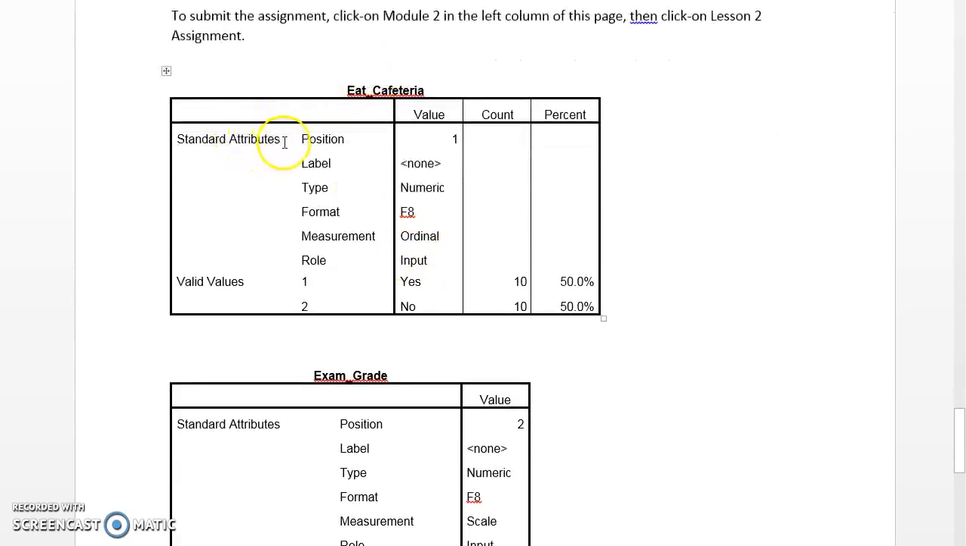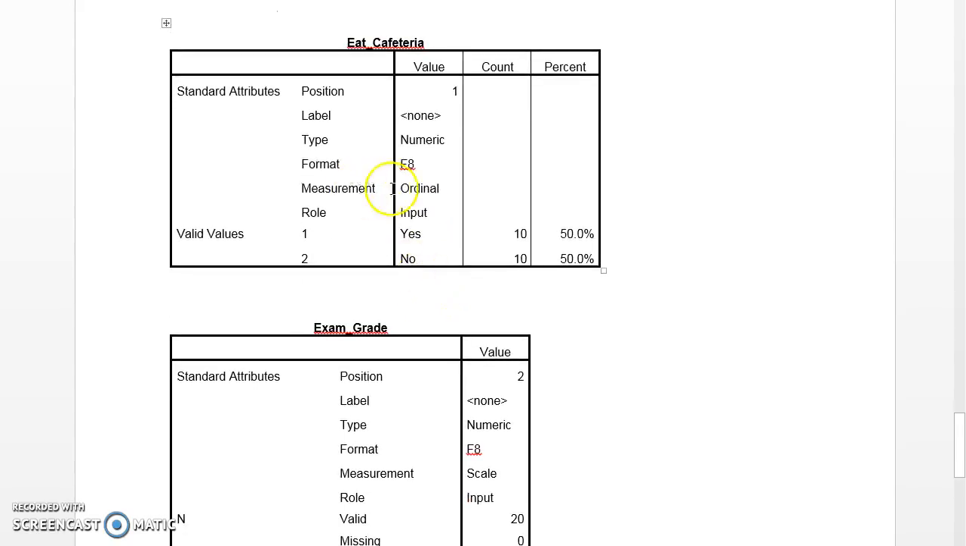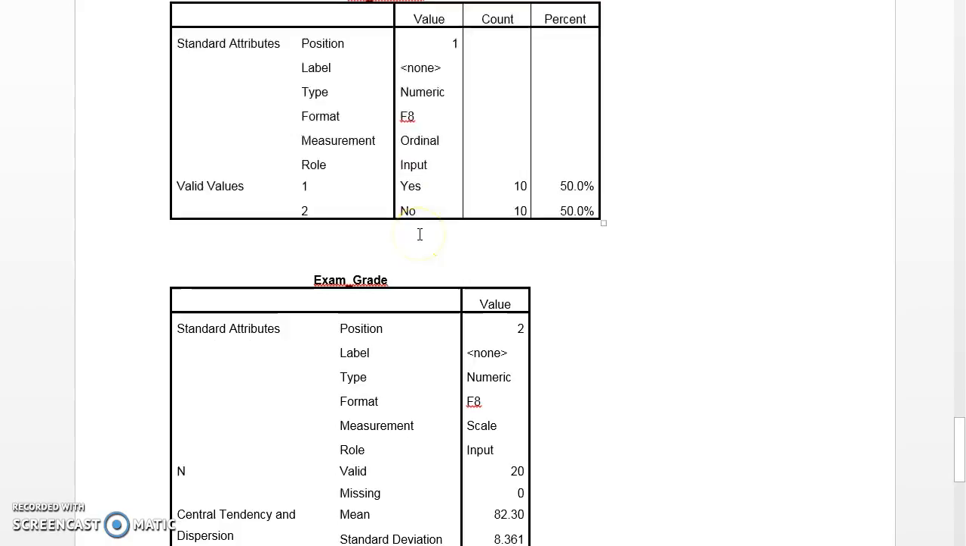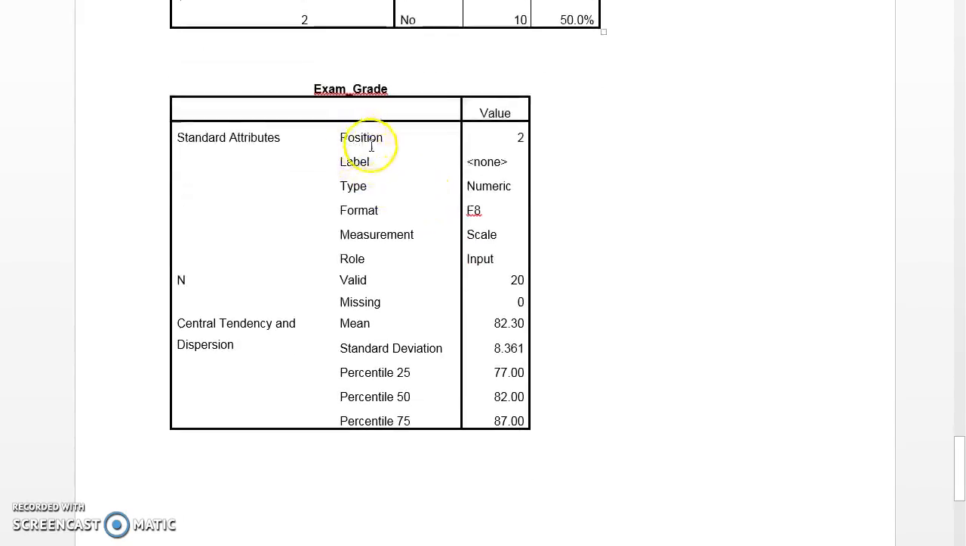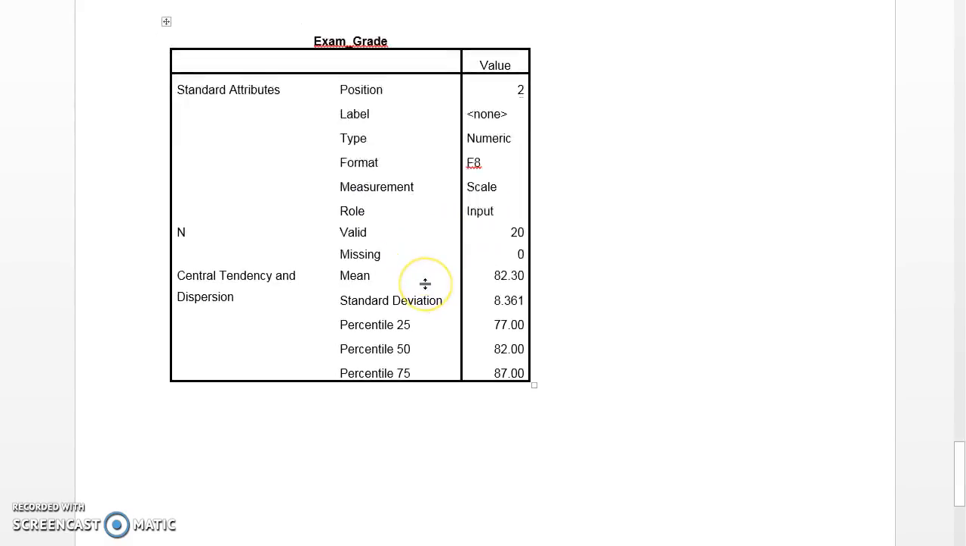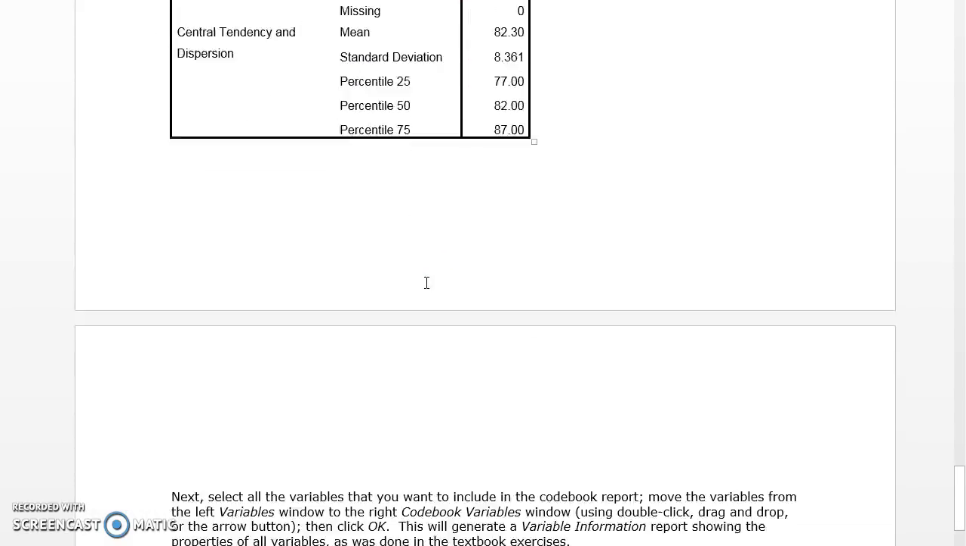Eat in the cafeteria, standard attributes. Label, none. I didn't put an extra label on it. Type, numeric, format, F8. They give it 8 places. Its measurement is ordinal. Actually, it's nominal. I might have had that in the ordinal when I first did that, but that should come out nominal when I do that. I made a mistake earlier and had that in ordinal. But the exam grade's measurement is scale because it's a continuous variable. So that's how that is done.